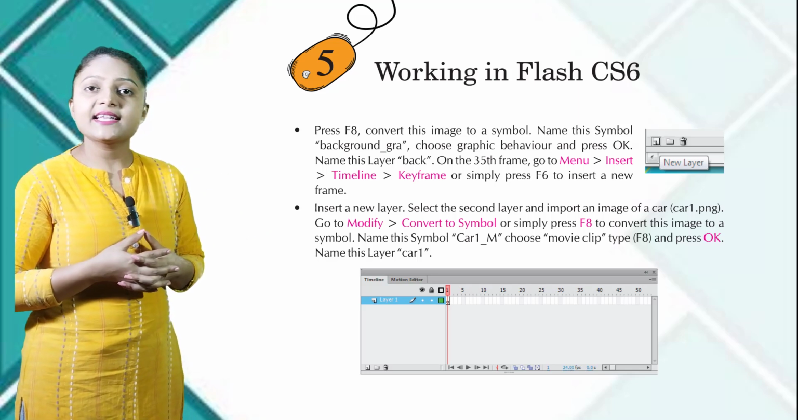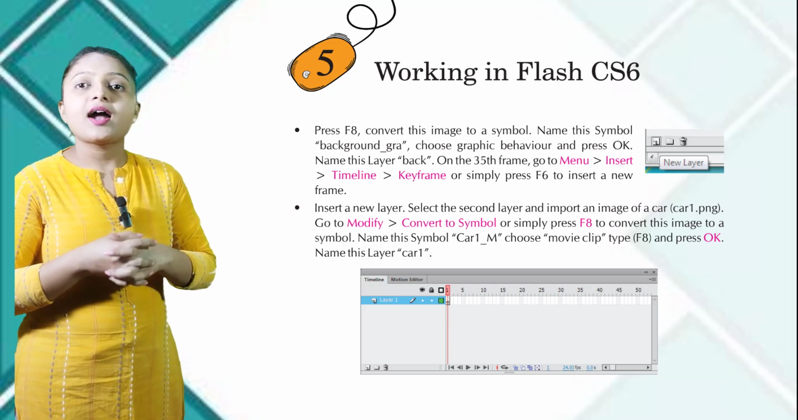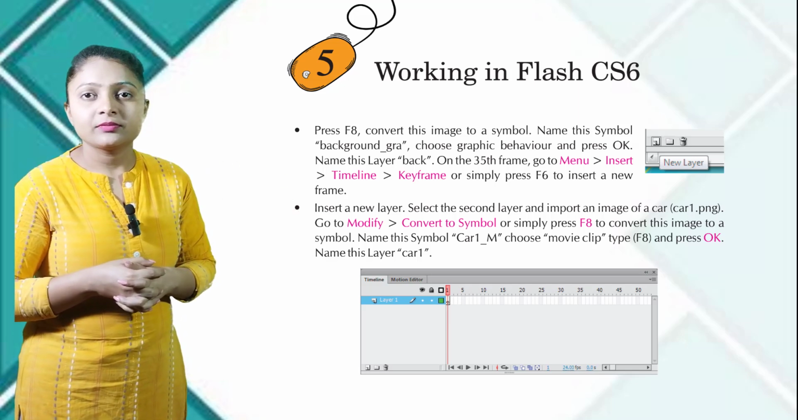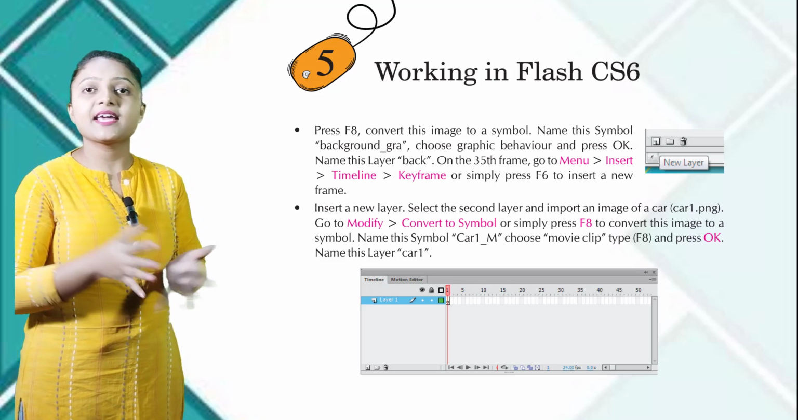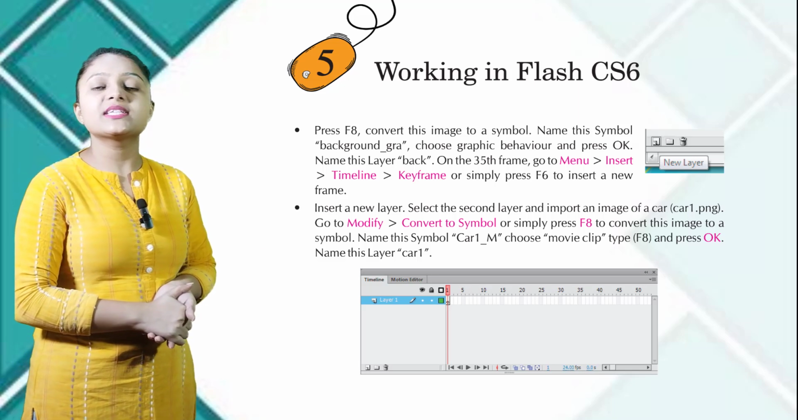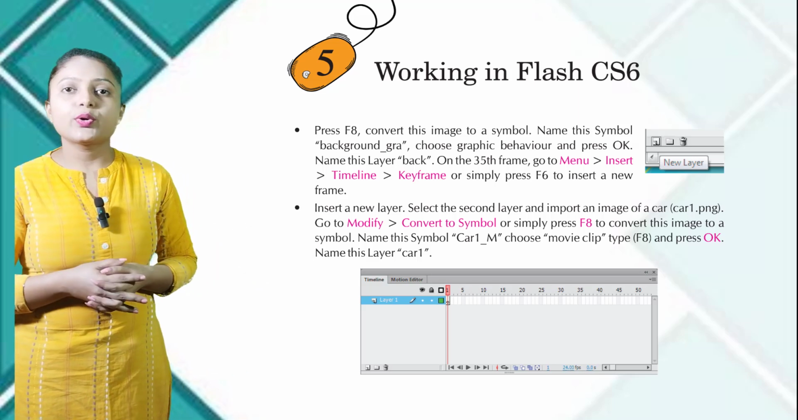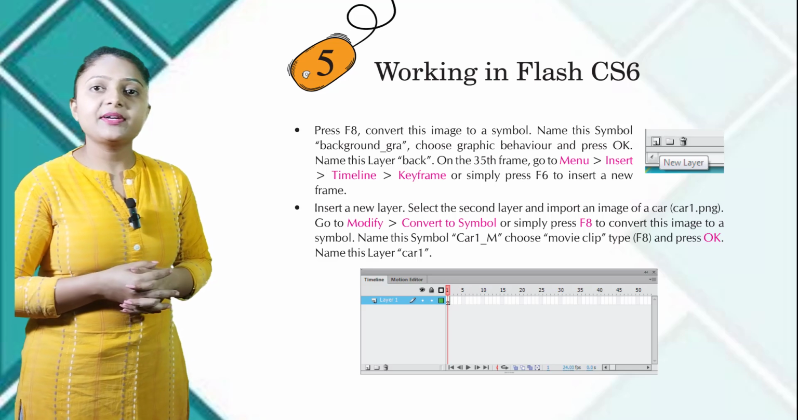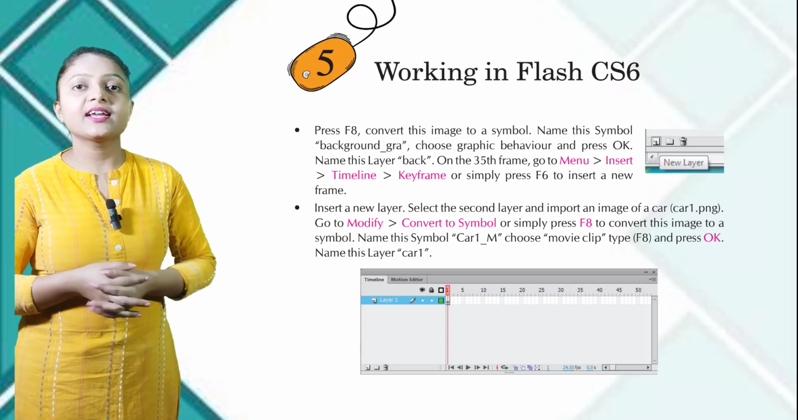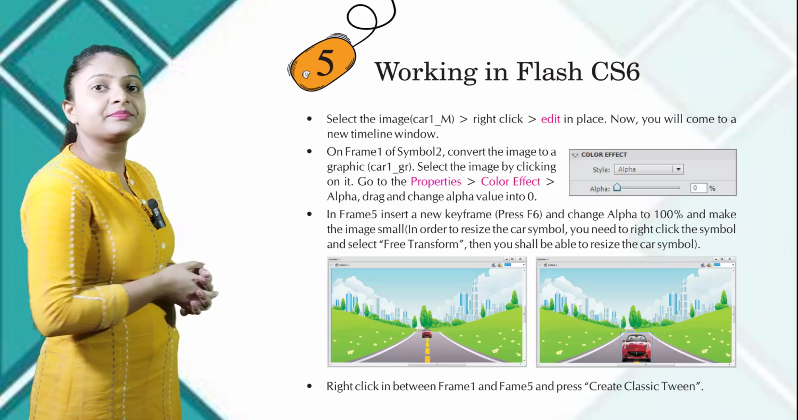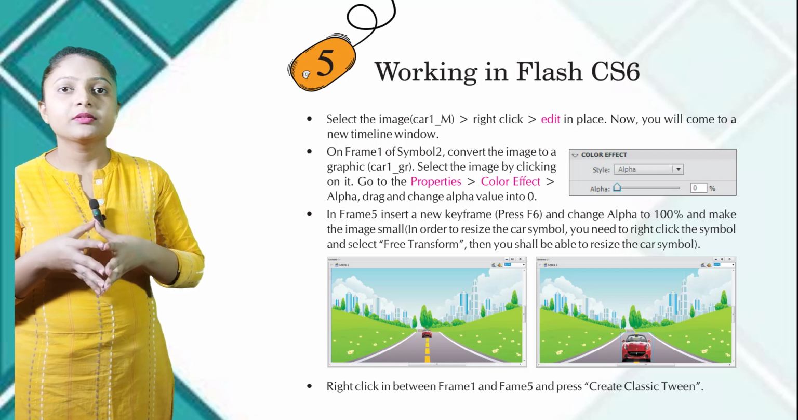Insert a new layer, select the second layer and import an image of a car, car1.png. Go to Modify, then Convert to Symbol, or simply press F8 to convert this image to a symbol. Name the symbol car1_M. Choose Movie Clip, type F8 and press OK. Name this layer car1.